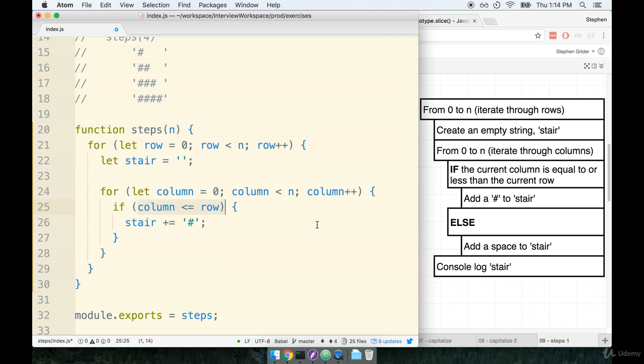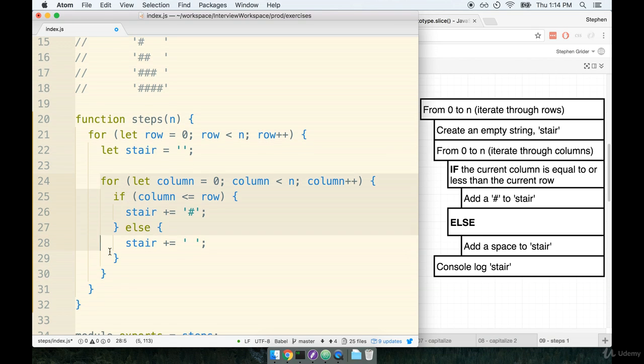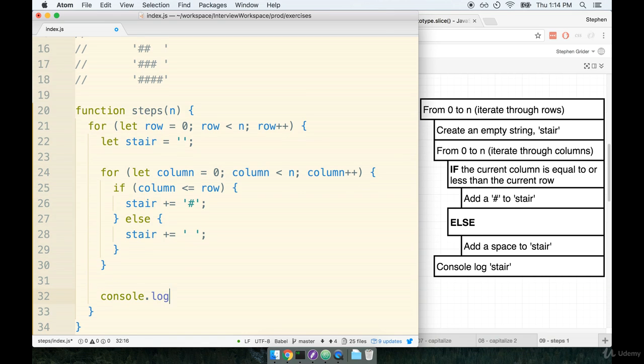If column is not less than or equal to row, then we're going to instead add a space. So else stare plus equals space. And make sure you have a space here, not an empty string. It is supposed to be a space, so make sure you have a character inside there. Finally, after we process one entire row, so this is the row processing step right here, we have processed the entire row. We have now assembled a full stare string. We need to make sure that we console log it. So we'll console log stare.